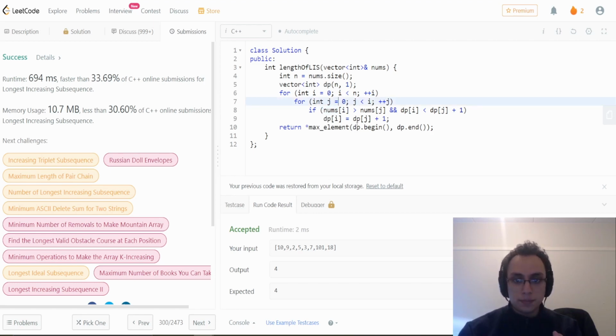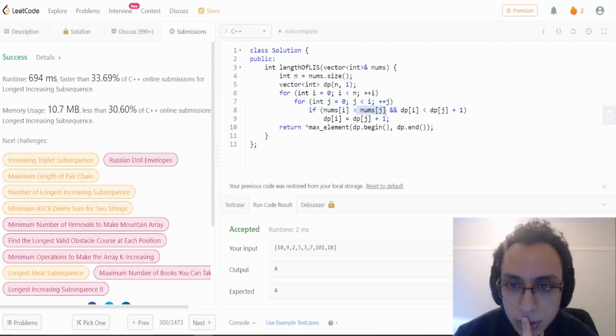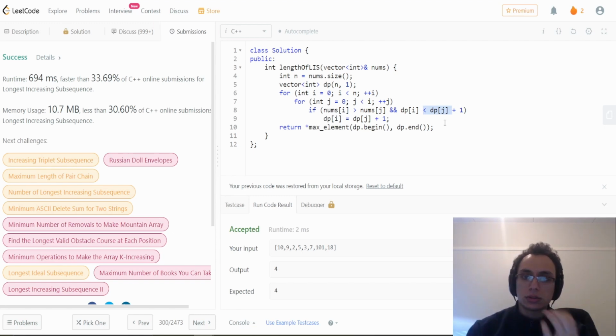Hey, is this number that we're on, nums j, less than nums i? So let's say we're on 2, for example. You can check if it's less than. It's not, so this whole loop won't do anything. It'll just be 1. Let me check it here. So nums i greater than nums j, and dp i is less than dp j plus 1. Okay, so it's going to be ones, since our whole array is just made of ones.